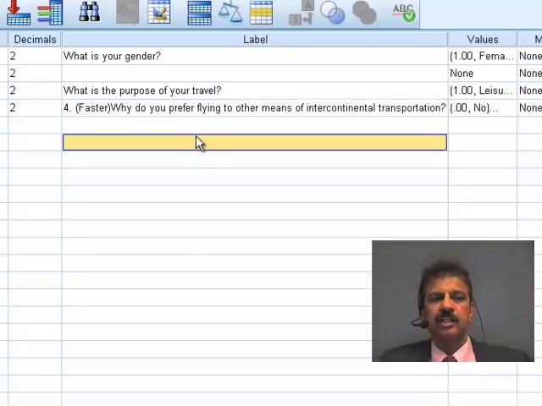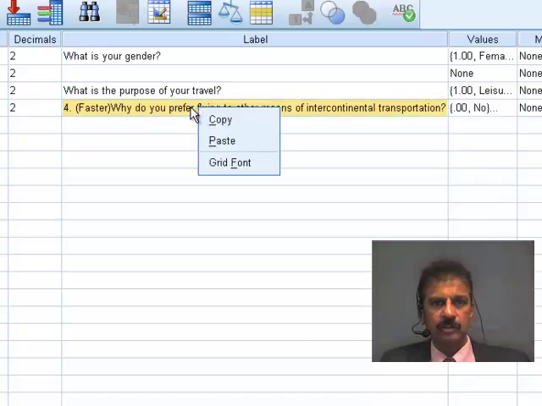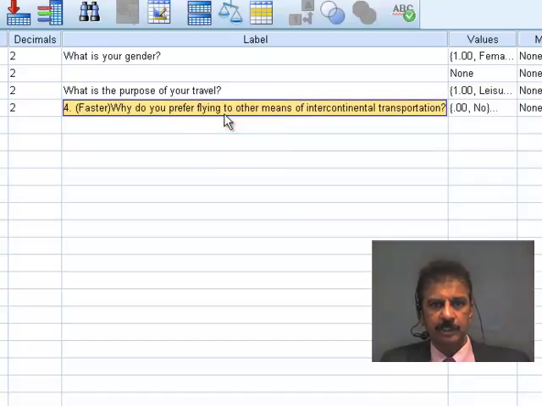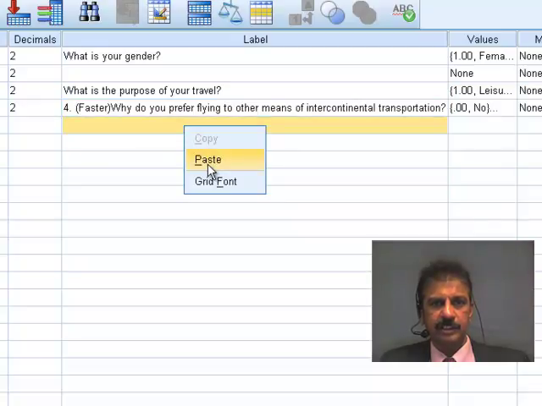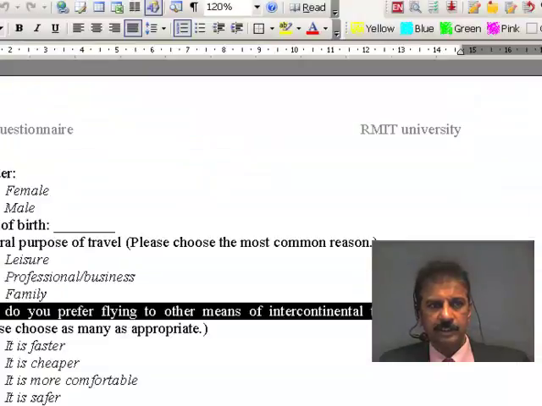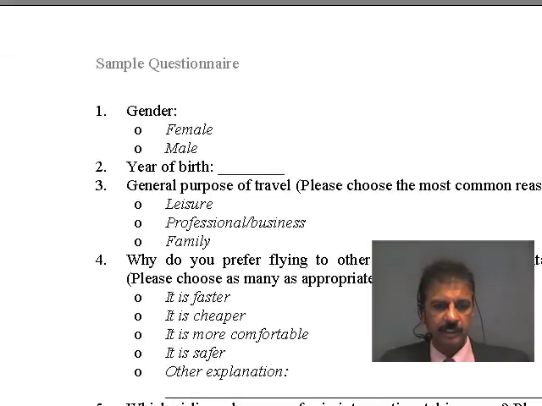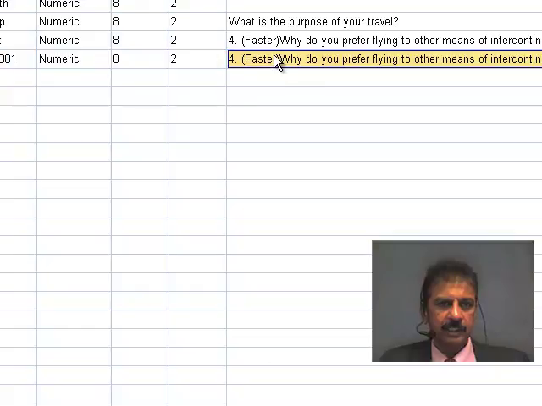Now just to give you an idea of how I can copy the same question and change it later. All I do is press Control C to copy, and then go here and paste. Same question. What I do here is go to the questionnaire and look at this being cheaper. I go to this picture and change the word to cheaper.